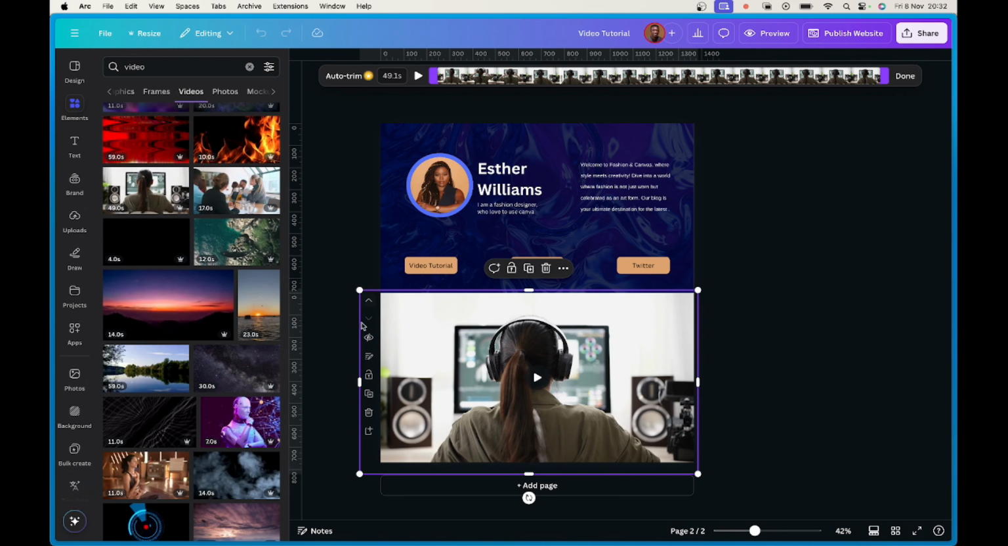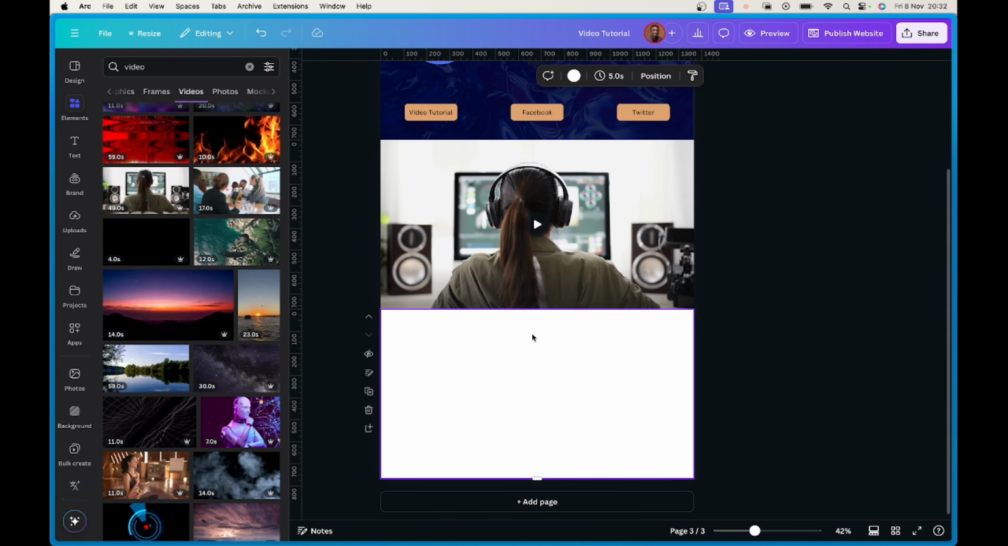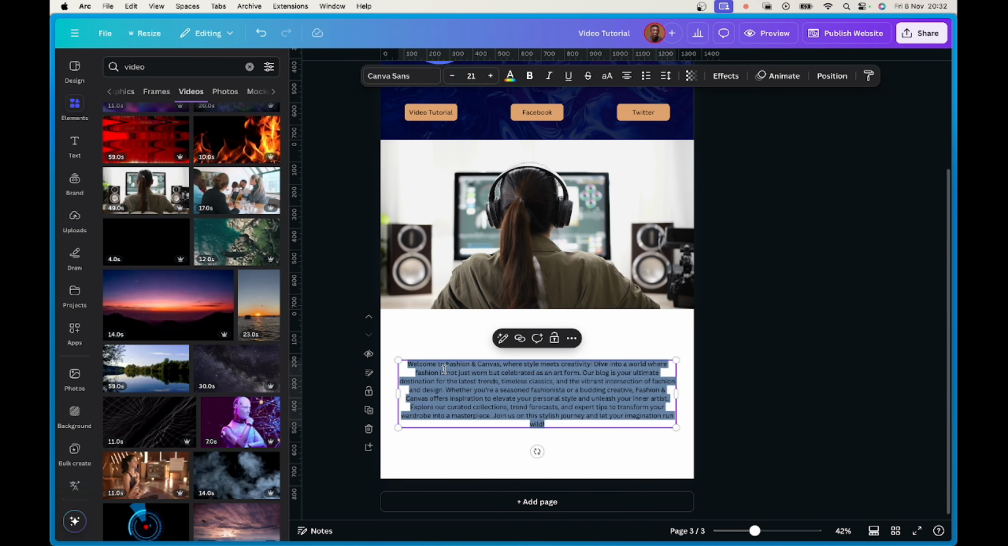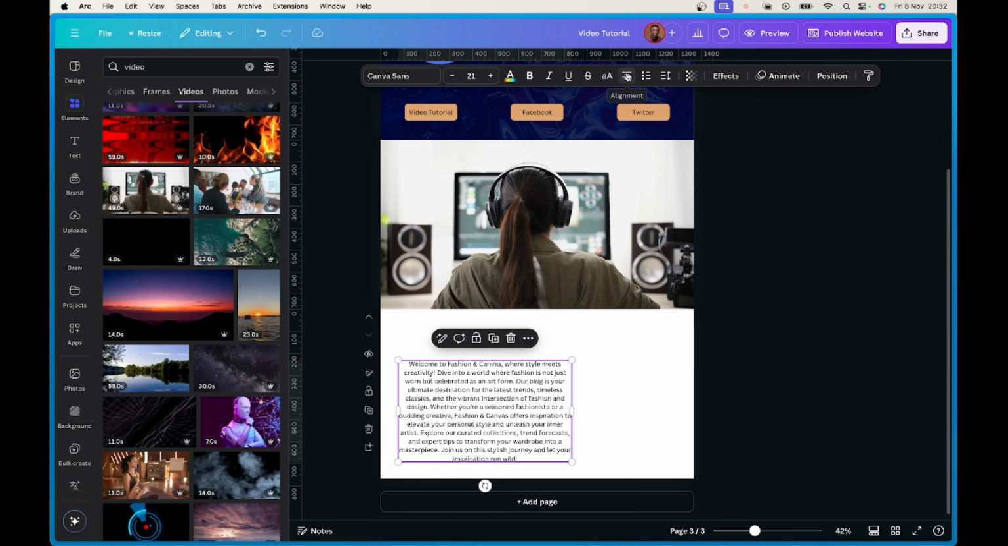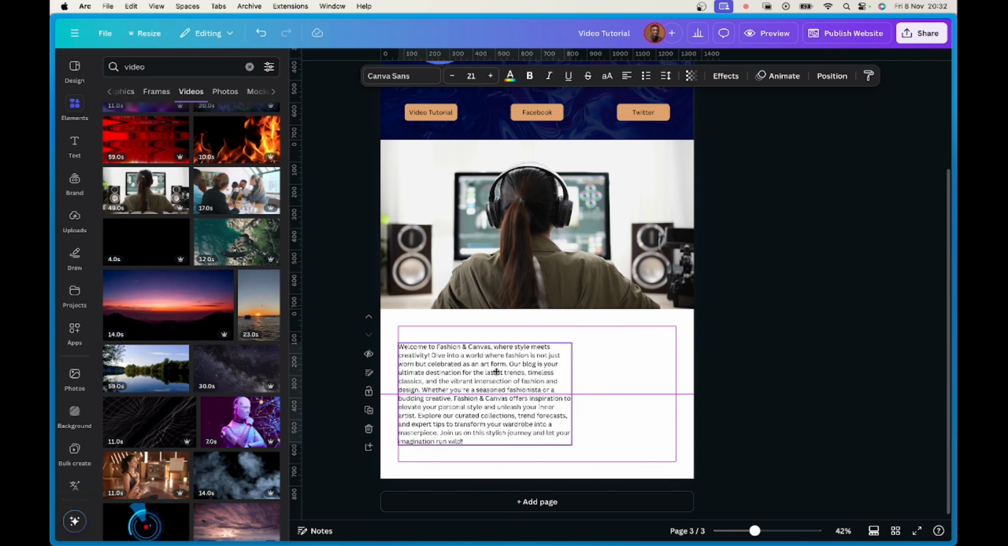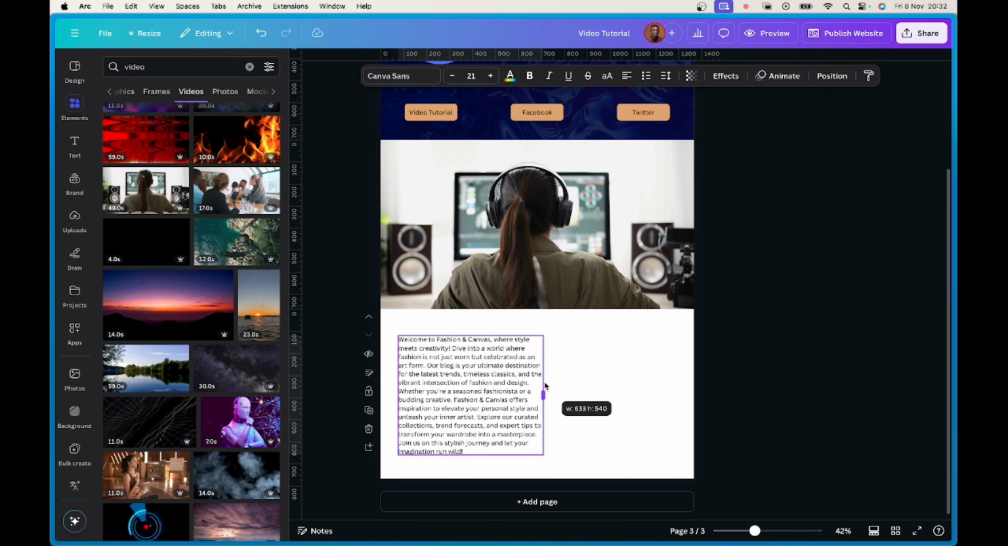pages. I can come to this place and add another page, and in this page I can say maybe I want to write something else, like those things we copied earlier. I can paste here. I can align them to the left. Let me reduce the text. This is too lengthy.